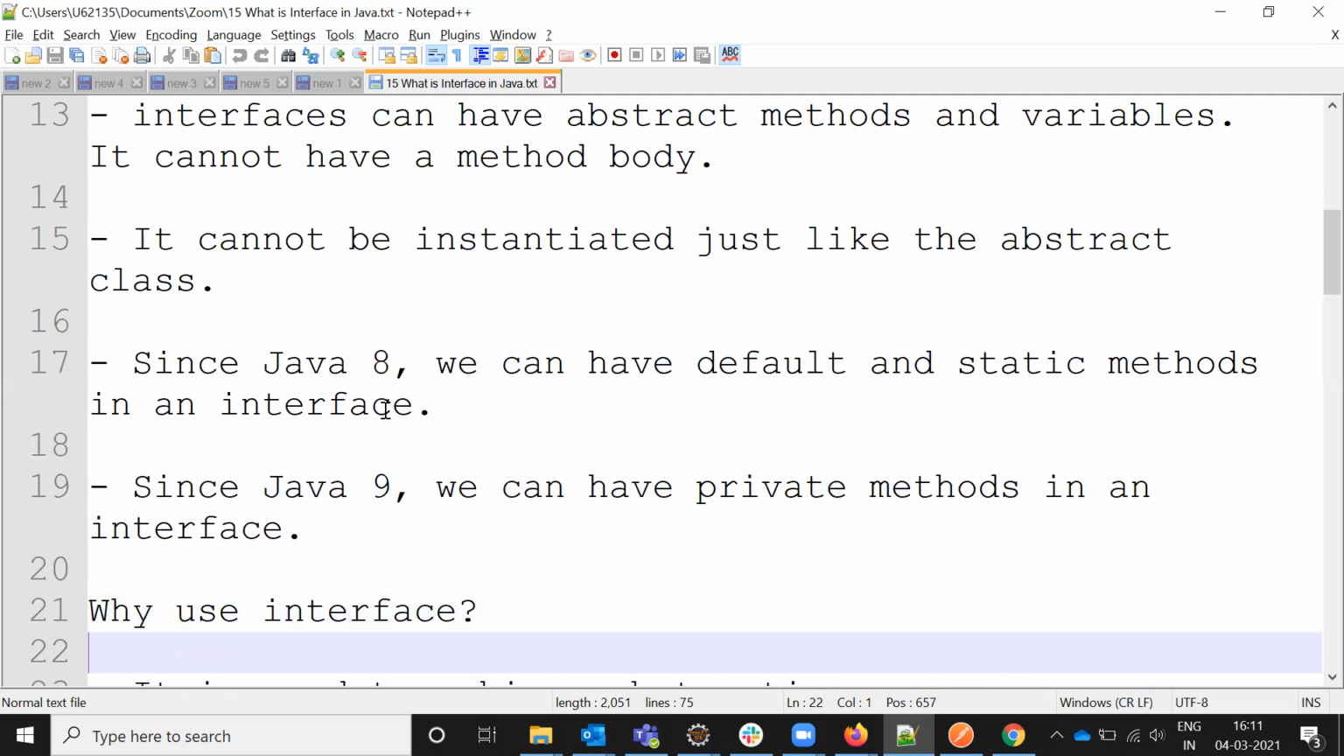Since Java 8 and Java 9, default and static methods are presented in interfaces, and private methods are also presented. Before 8 and 9, in Java 7 and earlier, there was no method body and default methods were not presented. But in Java 8 and 9, private methods as well as default and static methods are presented.